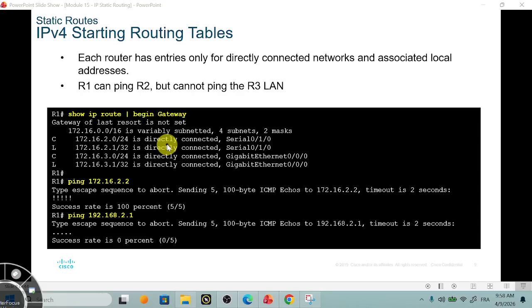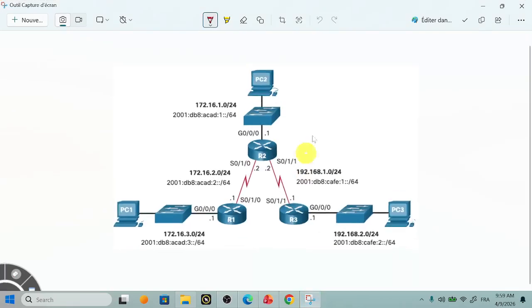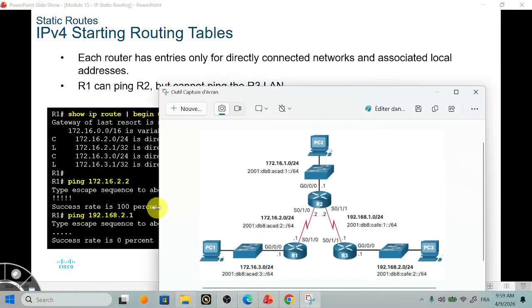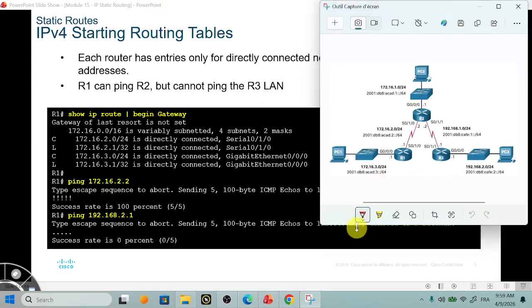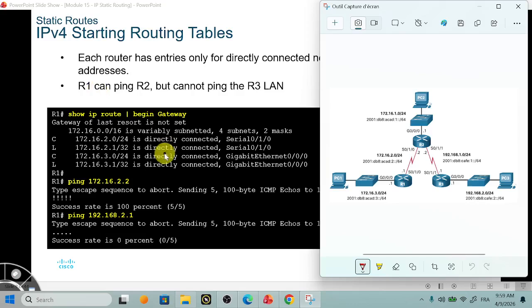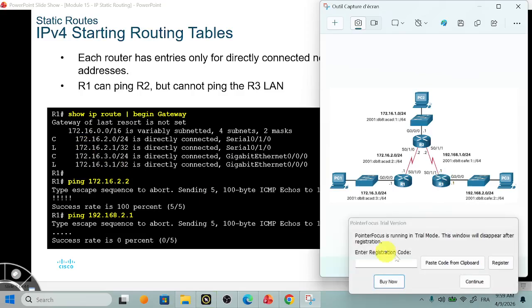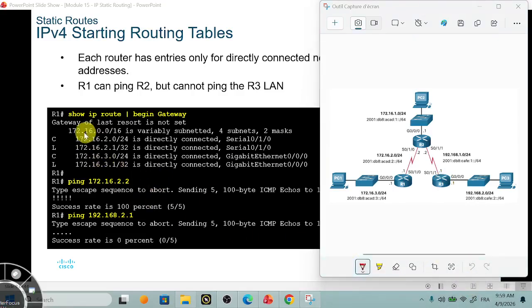Okay, default static routes. If we come back here and look, R1 can ping R2 but can't ping the R3 LAN. So from R1 we can ping R2 but can't ping R3. Let's check the routing table.